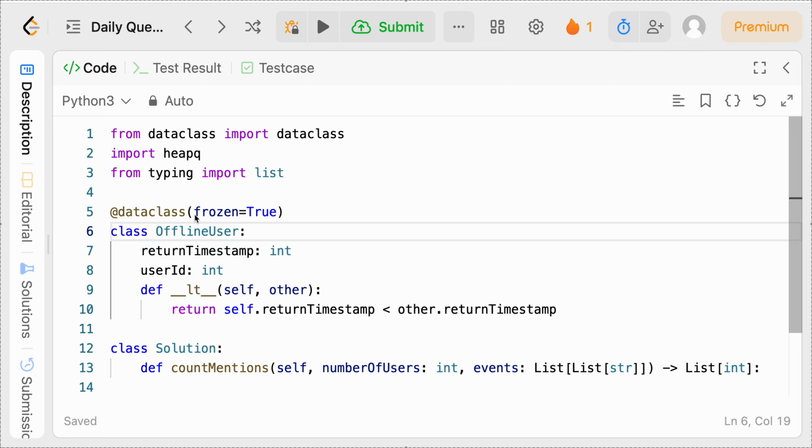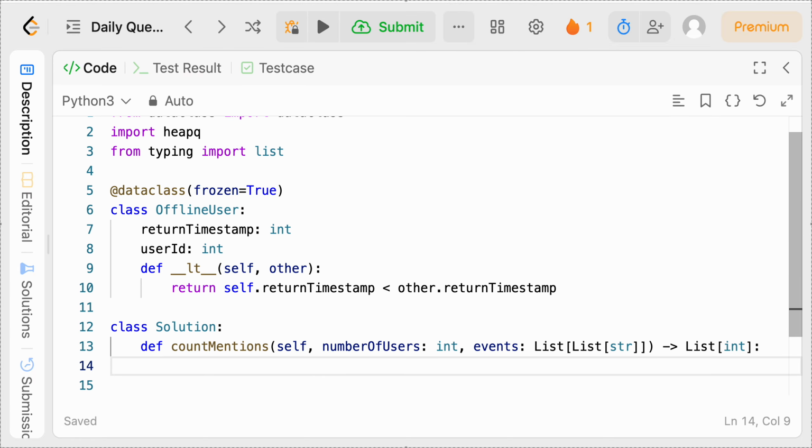The reason why we have frozen equal to true is because we're setting this class to be frozen so that it's immutable. And we're also implementing this __lt__ dunder method here. Like we glossed over, it stands for the less than method. So Python's heap can compare instances by return timestamp to make a minimum heap by the return time, right? Now that we've had this immutable class initialized, let's get into the solution class here. This is really what is going to form our overarching solution, if you will.